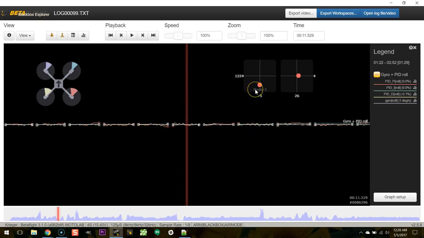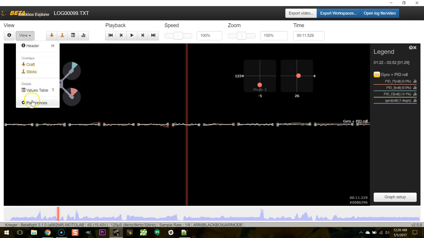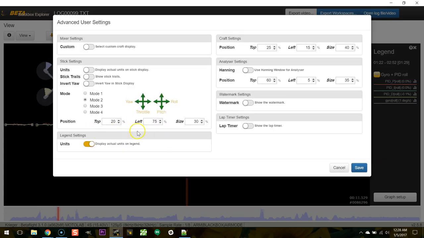Here I've got the sticks display. The sticks display defaults to mode 2. But if you are a flyer in another mode, you can go into the preferences and set it to show any mode you prefer.